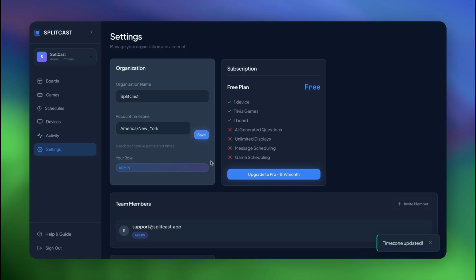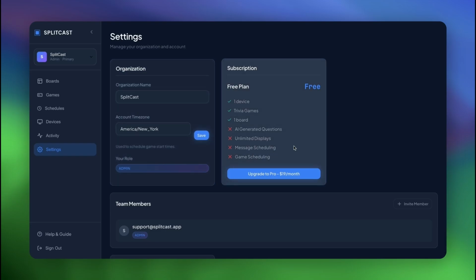The subscription section displays your current plan. This shows whether you're on the free plan or a pro tier. There's an option to subscribe to Pro if you're on the free plan or manage subscription if you're on a pro plan. Free users can pair one device and access core features. Pro plans unlock additional devices, the AI game builder, and premium features like row colors and scheduling.